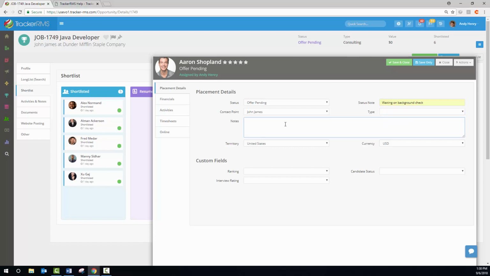You can also type up any notes if you need on this job for this candidate. If you have any custom fields, they will be listed below this as well. And please do keep in mind, since Tracker is customizable, your fields might be in slightly different sections and they might be laid out just a bit differently.